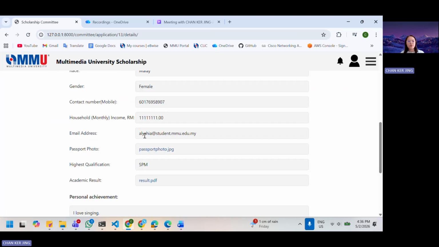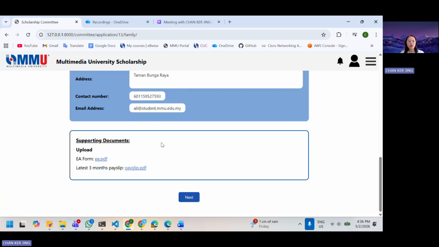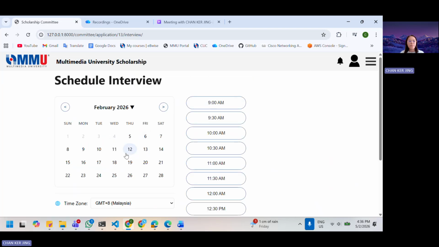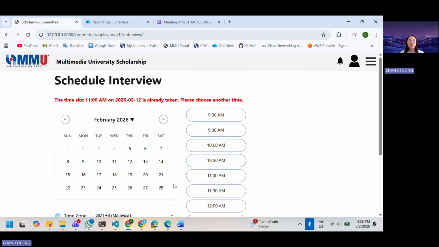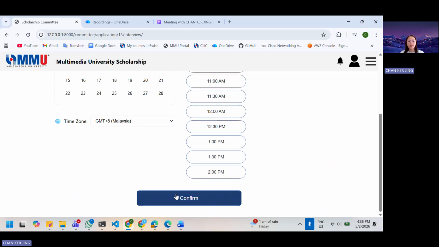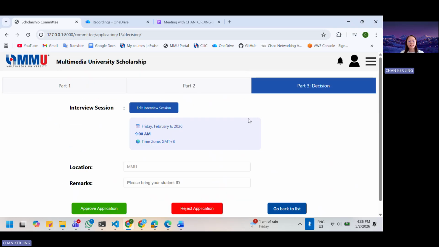These are all the information that was filled out by the student just now, and the committee can schedule an interview. Let's say I try to schedule an interview and click confirm. It will say it's already taken because we have scheduled another interview just now. So let's try another time which is not clashing, and it will be saved successfully.